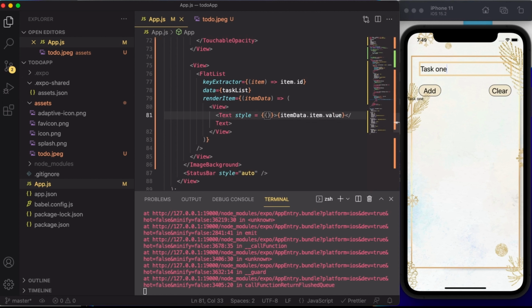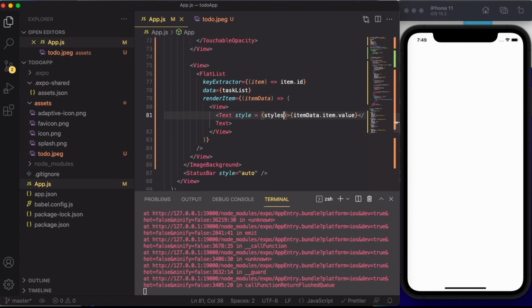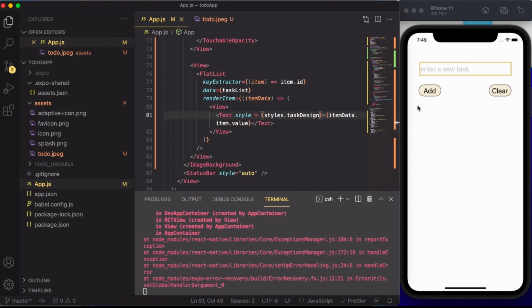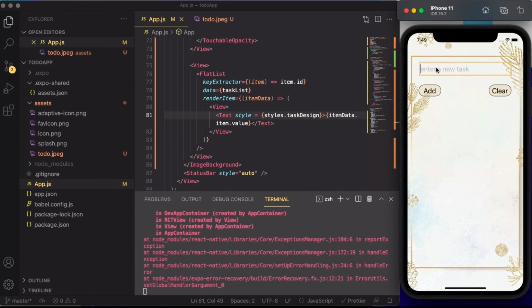The name of our style sheet is going to be styles dot the label task design. Last try. Yeah, it's coming perfectly now, although the size is not correct, so that's one more thing that I need to do here. But the background color and other things are coming fine. It's going with the theme, that is why I have chosen this color.